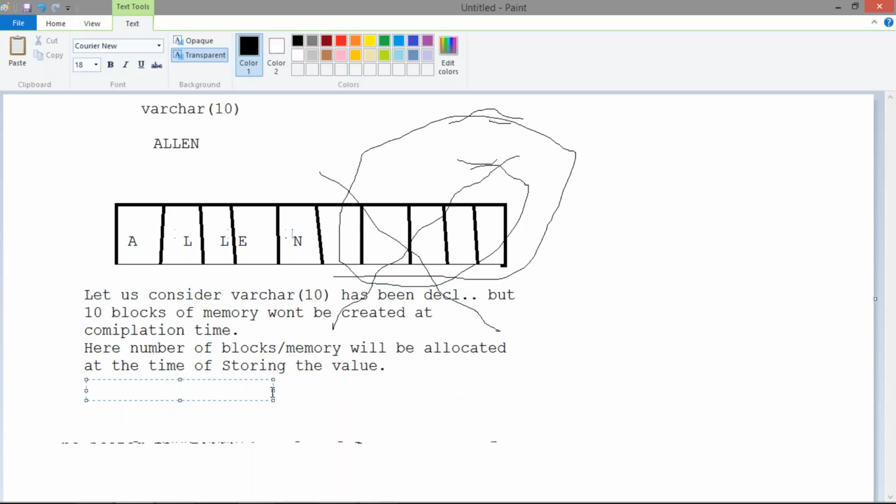So in case of char data type, the maximum number of characters we can store is 2000. But in case of varchar, we can store up to 4000 characters, guys. So char is fixed memory allocation, varchar is dynamic memory allocation. In char the maximum size is 2000, in varchar the maximum size is 4000.